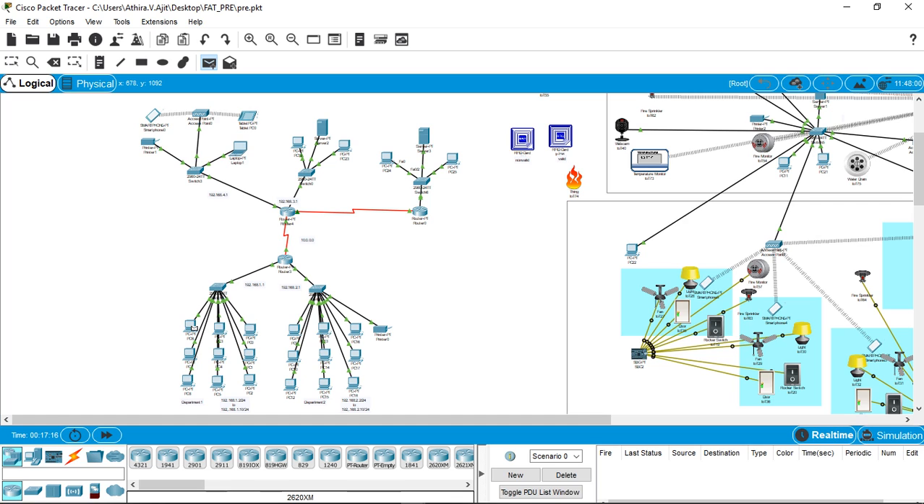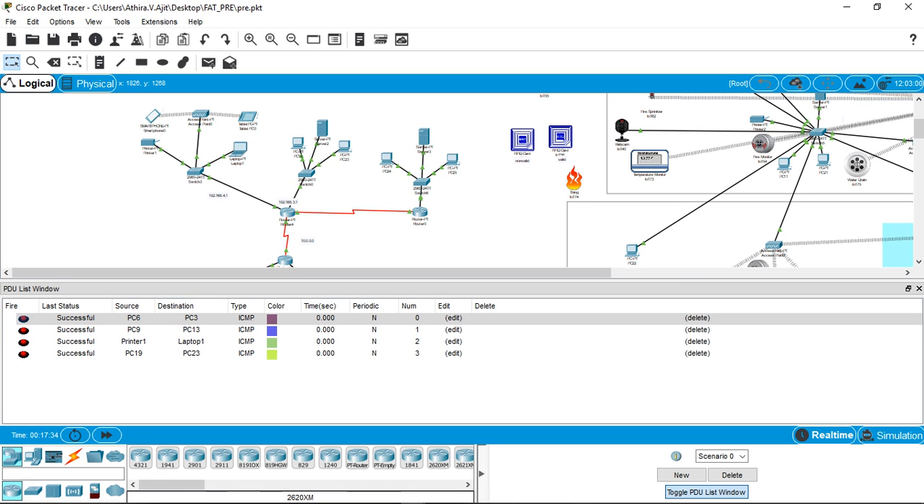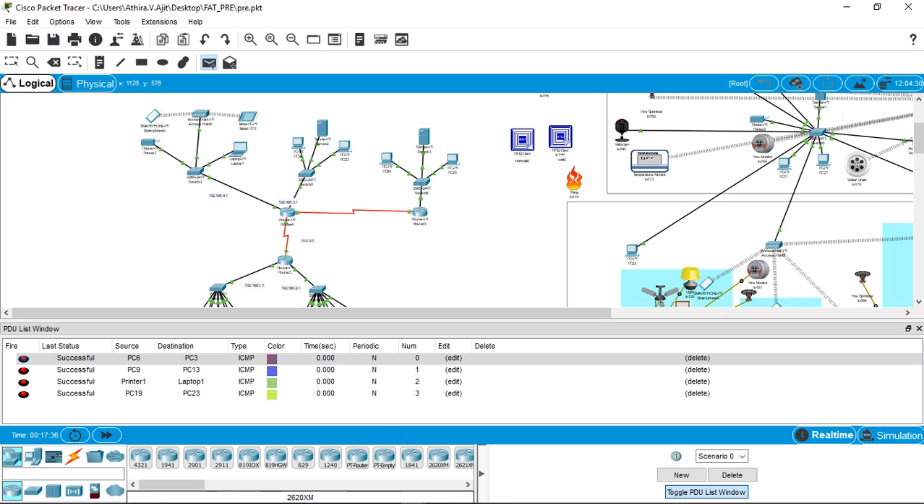We can see the success down here. If I'm sending from PC6 to PC3, it's successful. Inside each of the connections, it's successful inside each switch. Now if I send from this printer to this laptop, you can also see it's successful. From this PC to this PC, you can go down and see it's successful. If you toggle the window, you'll get a better view. It's successful. So now let's go on to the next scenario.